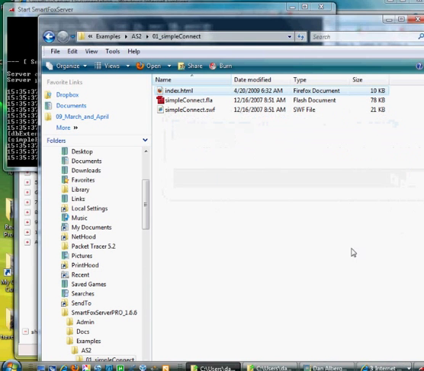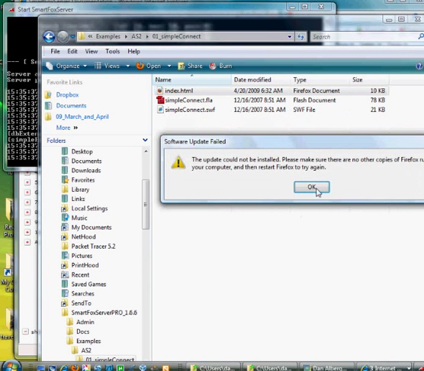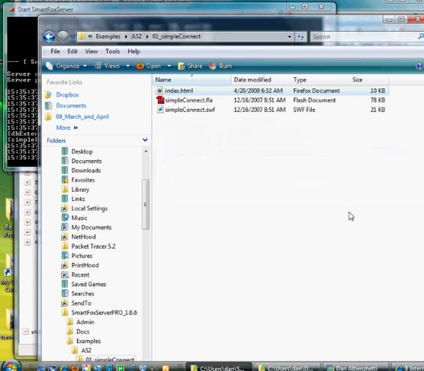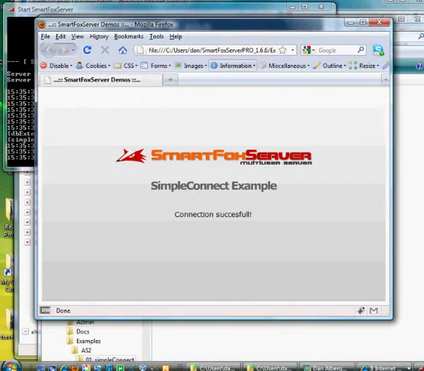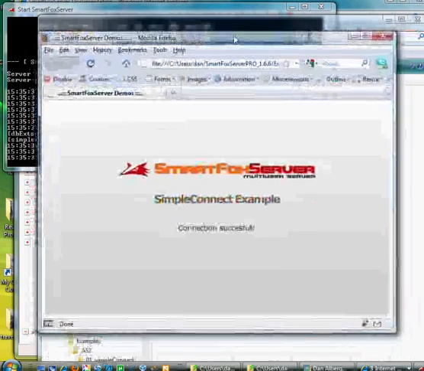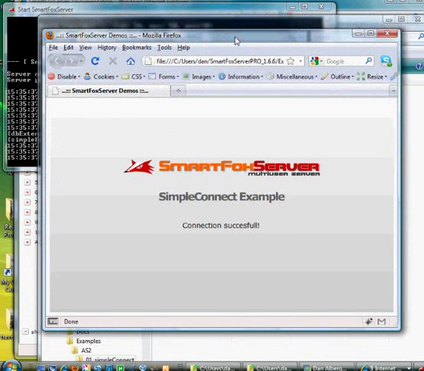All right, and there it is. I got a couple of warnings. I'm not quite sure what that was about, but here it's opened up in Firefox, and there's the sample file. The Simple Connect project will just connect to the server, and you get some output in this window that says connection successful. So I was able to connect to the server.